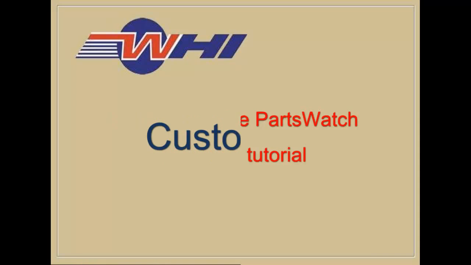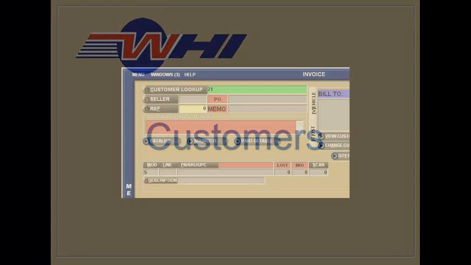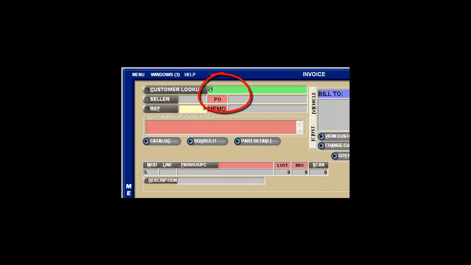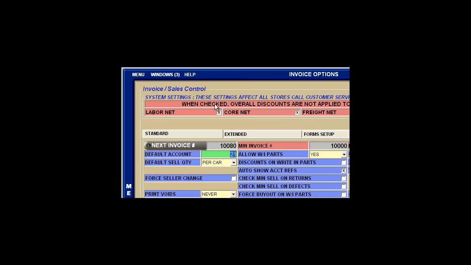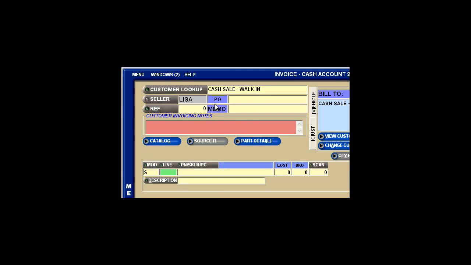In this lesson, we're going to talk about customers. The cursor is in the Customer Lookup field when the invoice screen opens and after an invoice is completed. If a default account is set up for the store, that customer will display, and hitting the Enter key will start the sale for a walk-in cash customer.